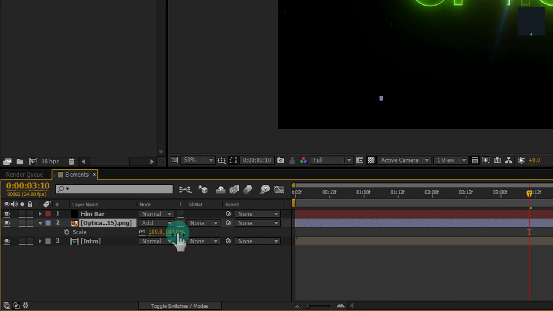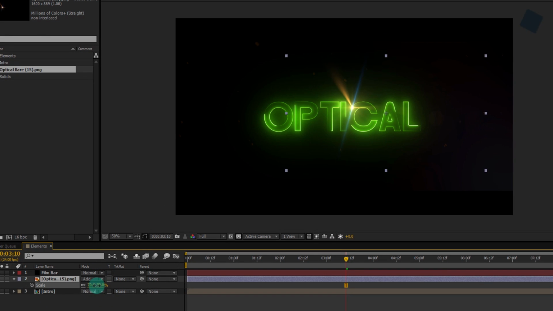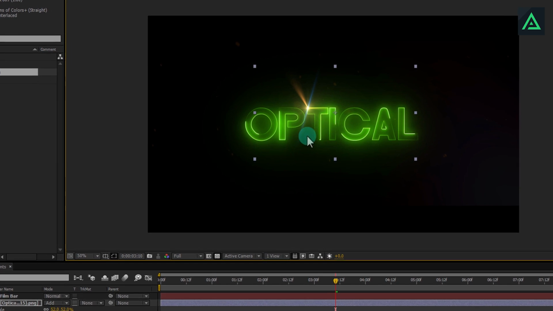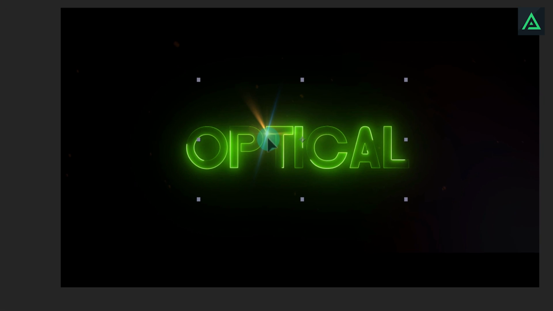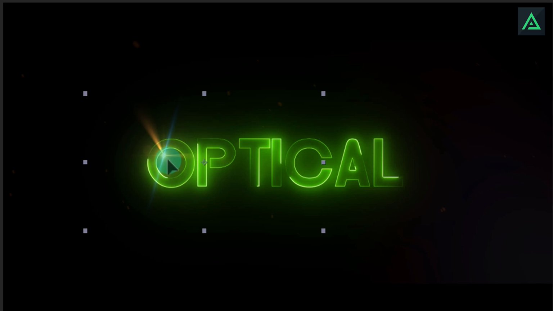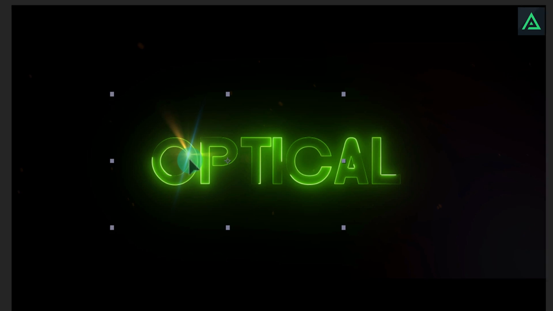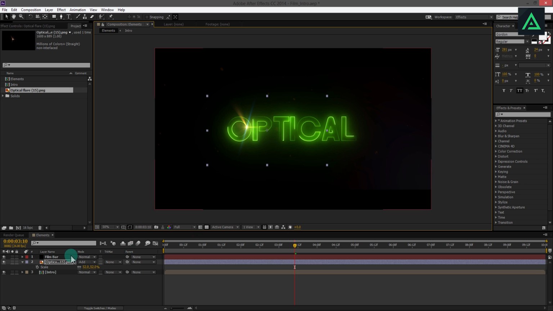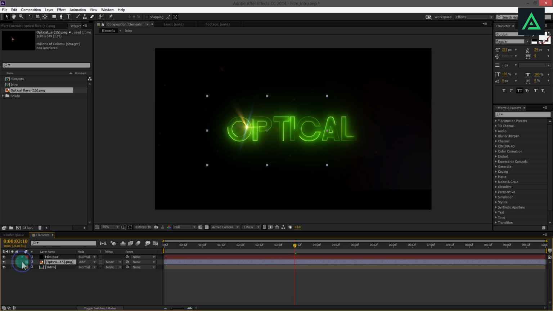Scale it as you like. To animate, keyframe on position and move it around. But this flare is static. Don't worry, you can add flicker to this flare easily.